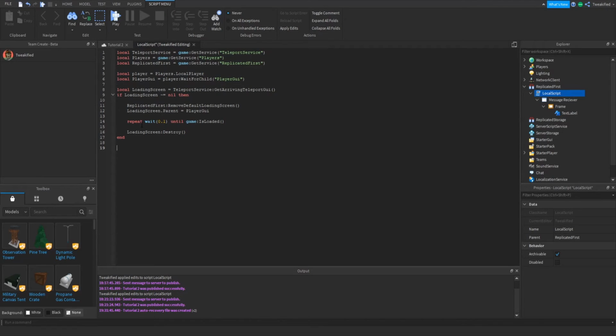Okay, so that's going to insert the loading screen to the player. Next thing we're going to do is get the player teleport data and display it on their screen. So again, the first thing we're going to do is get the teleport data. And that's done with this, GetLocalPlayerTeleportData.